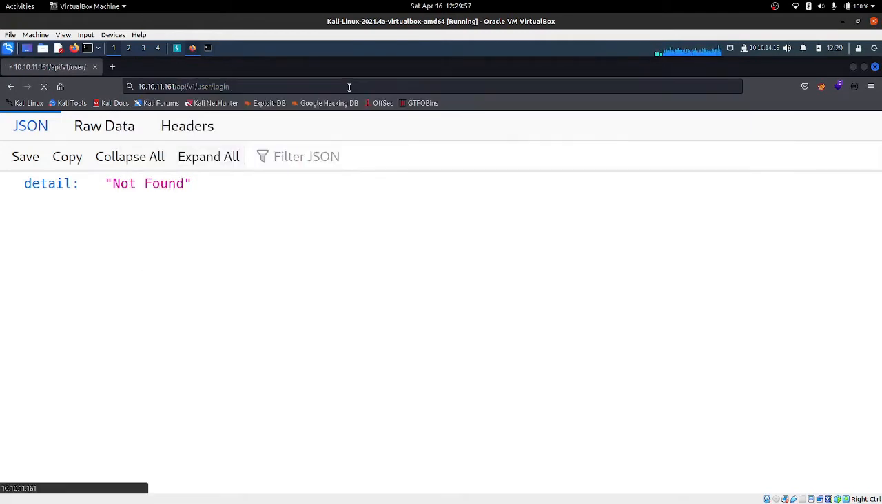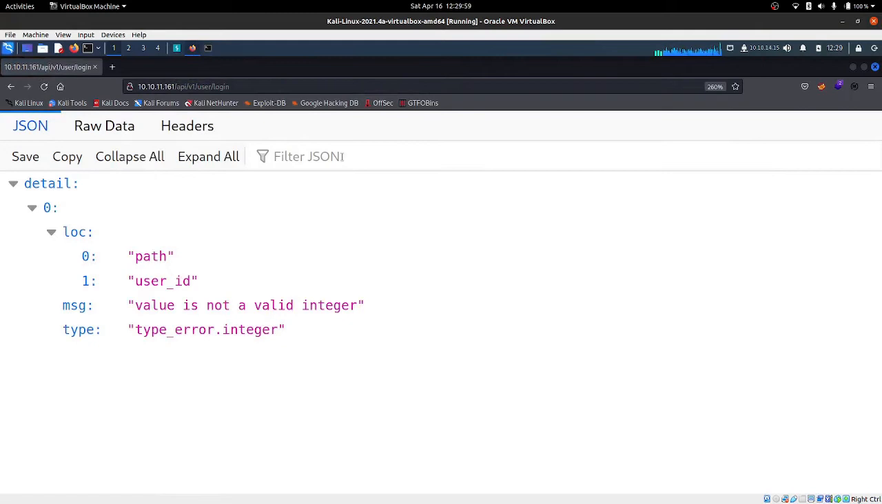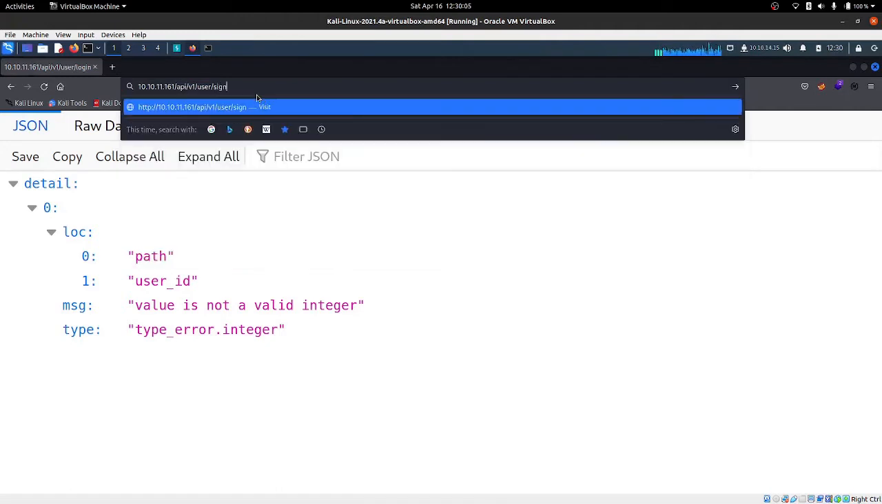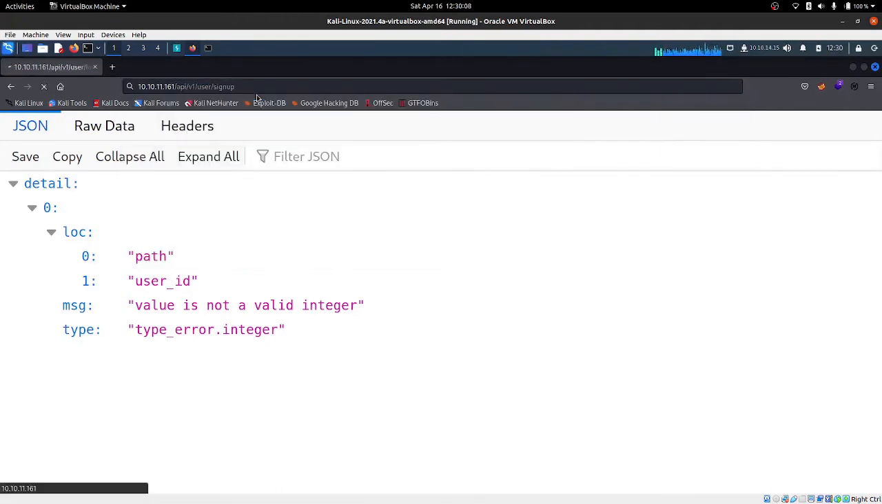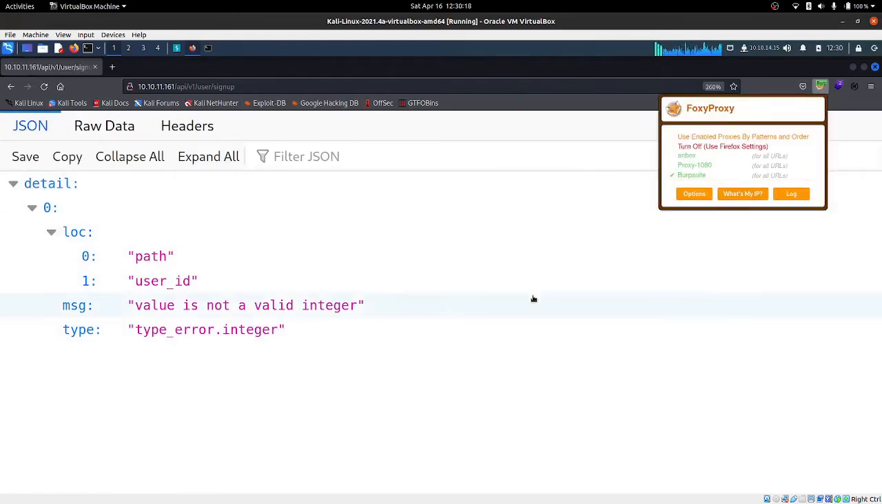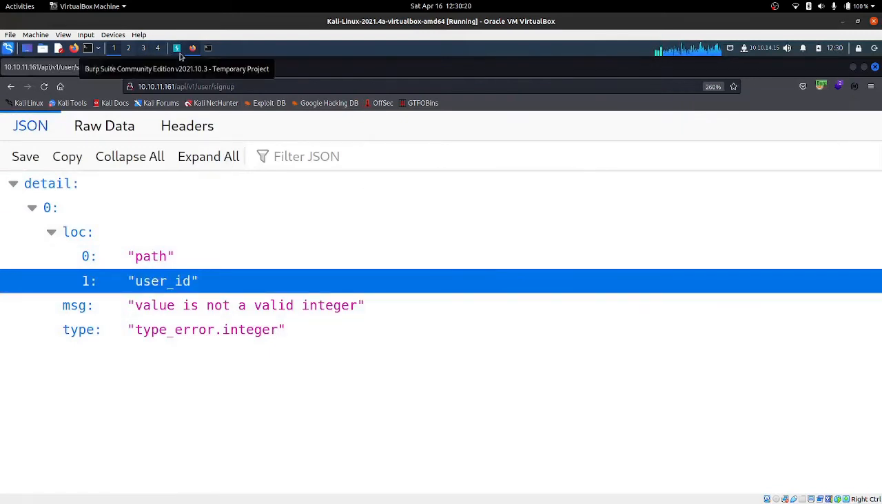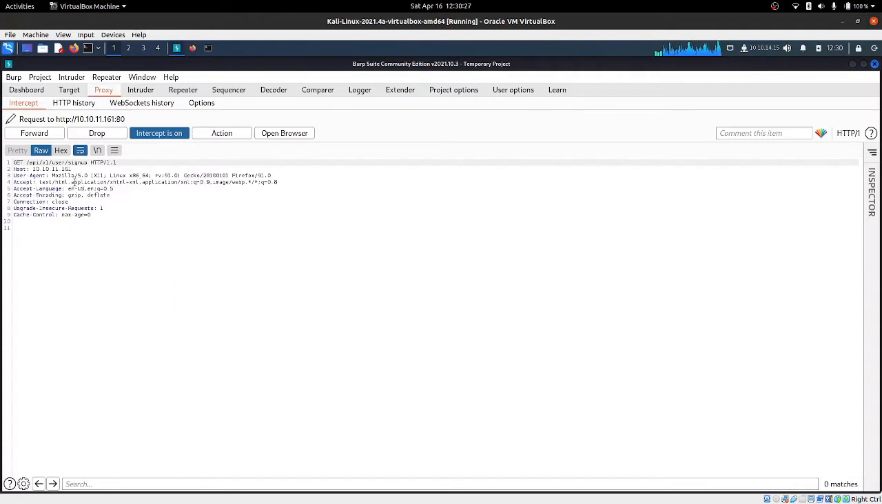If we check for login, there is a path of login. So we'll also check for sign up. The sign up page is also there. So what we'll do is intercept this request with Burp Suite. Burp Suite is basically a tool used for intercepting requests and then modifying the request as per our needs. So we'll refresh this page and Burp Suite captures the request.